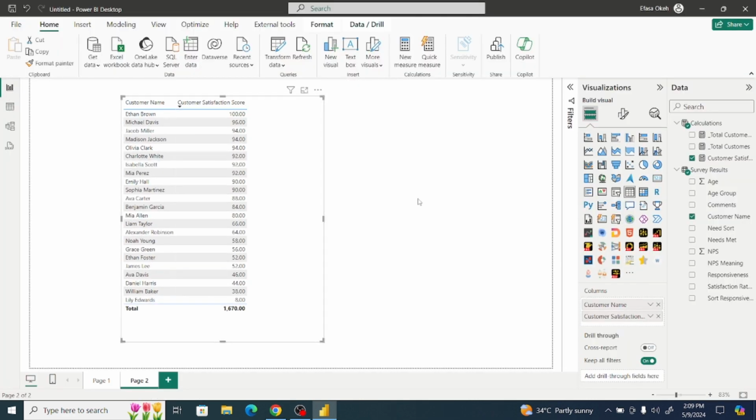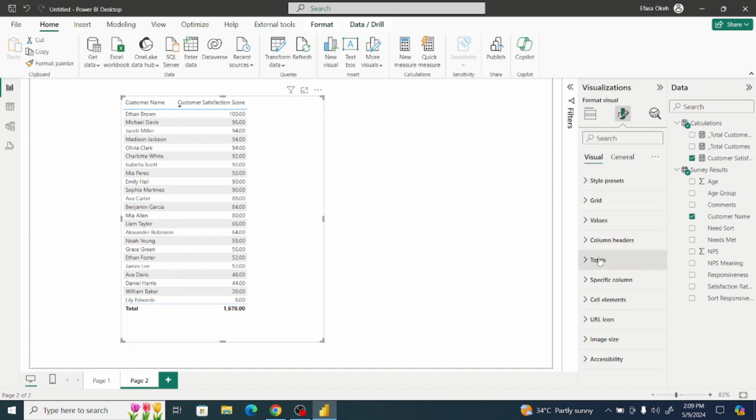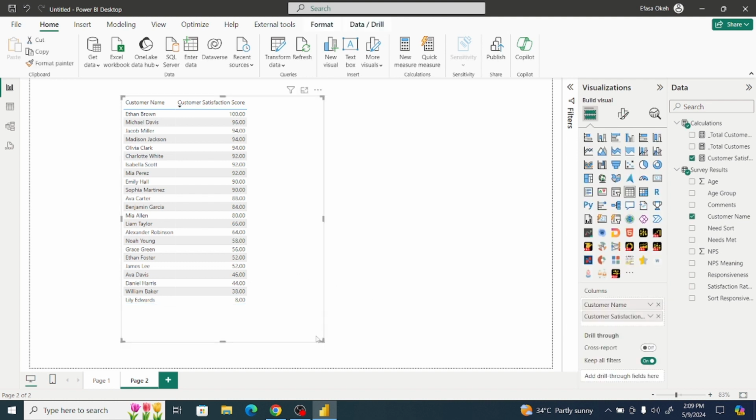So once we have this done, one thing we don't need here is the total. So I'll simply come to format, come to total, and turn it off. With this, we are actually done with the survey analysis. We've answered the question. We simply analyzed the survey, then we're able to calculate the health score, which is also the total customer satisfaction score.